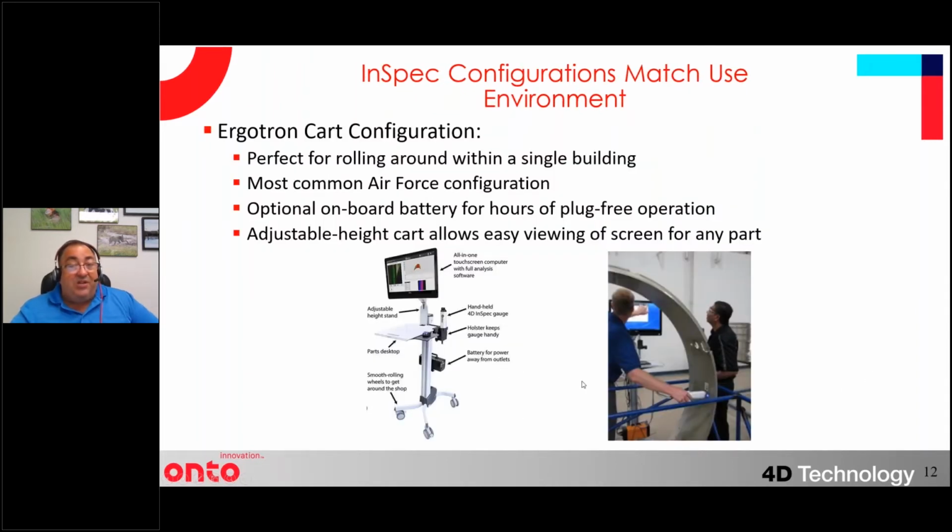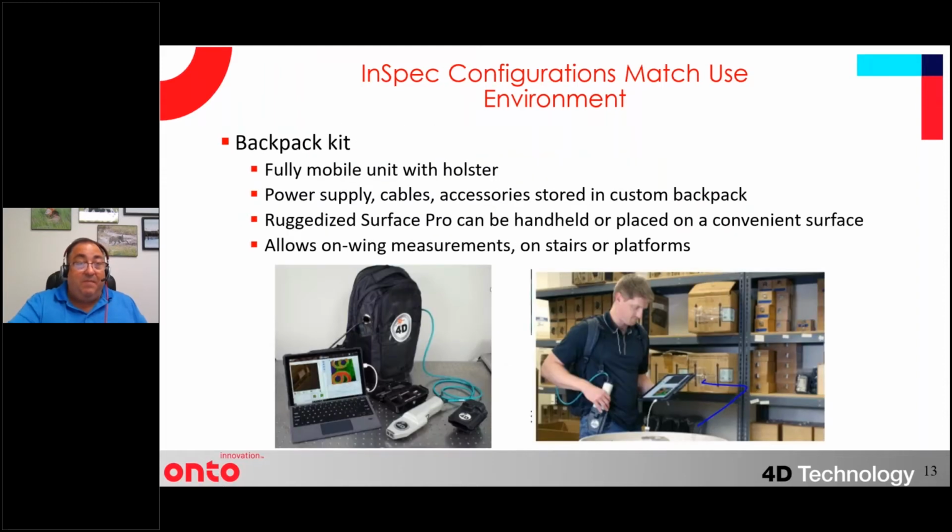There are different configurations, so you can mount it, as you see on the right, on a little mobile cart, pictured in detail on the left here. Here's someone measuring a big cowling on the shop floor. You can roll the system around. It has its own power supply. That's really the most common configuration among our users, and it gives you hours of battery-free, plug-free operation, a very convenient package that goes right to the part being inspected.